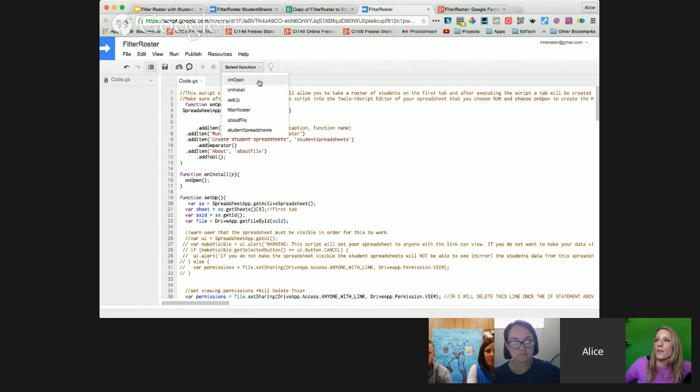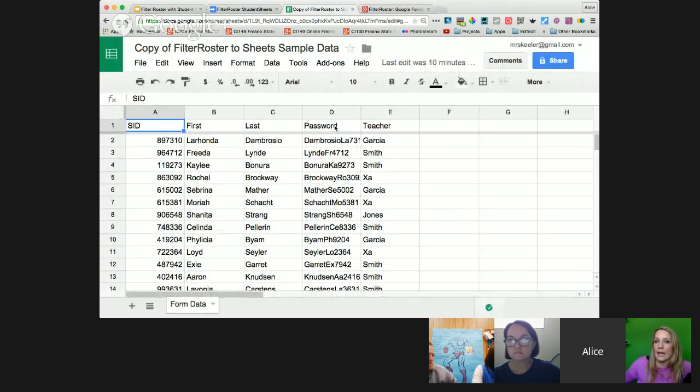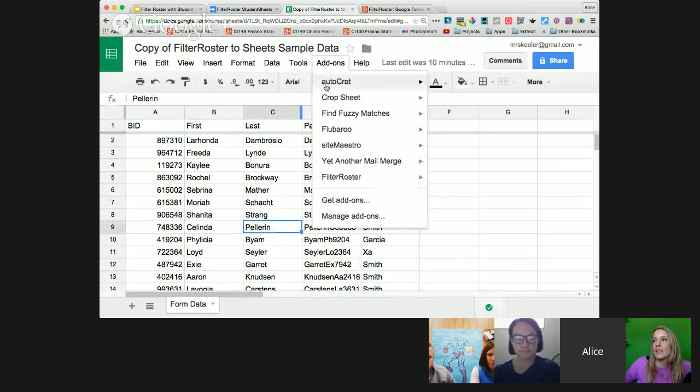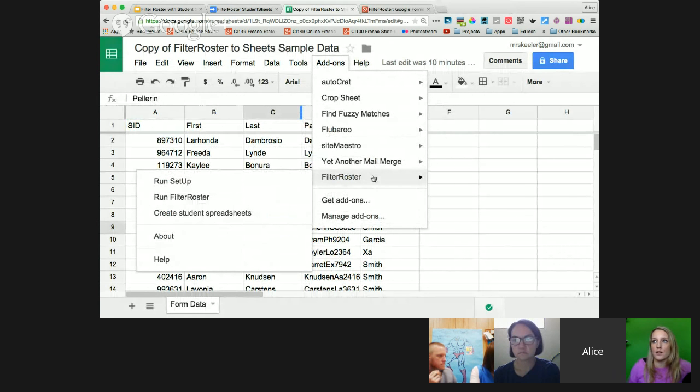So I can see now that I have these different functions in the drop-down menu, which you don't need to worry about. But I ran it, I authorized it, now I can just close out of that tab, I don't need it. I can go back to the spreadsheet data. And you should see in your add-ons is now filter roster. And again, this is only going to show up in this spreadsheet. It's not global. You see that I have 3 phases to complete this. The first one is to run the setup. So go ahead and choose run setup.